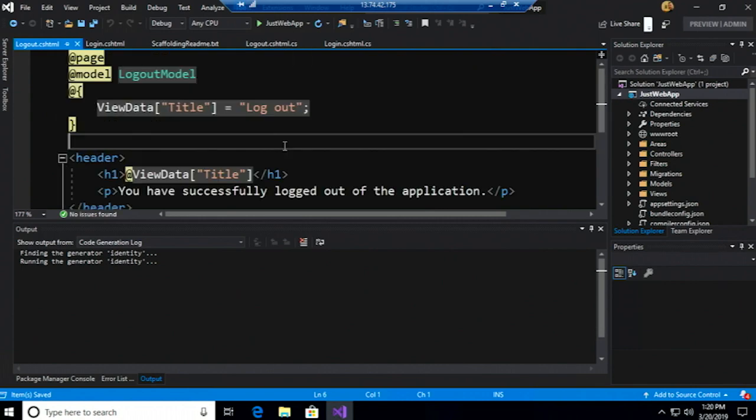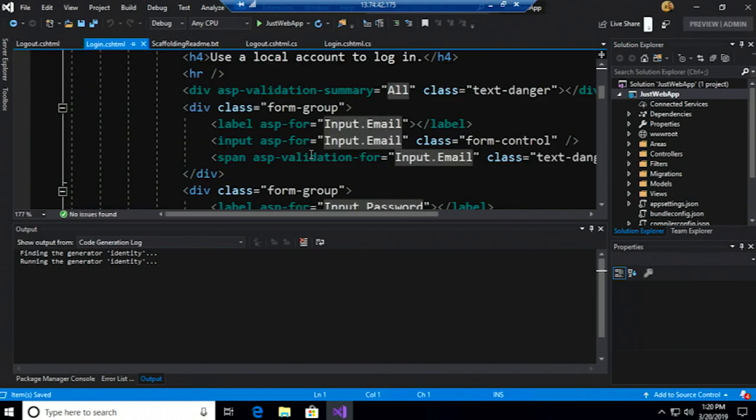So I can change the design. I can write anything, what I want to have. Yeah. That's it.